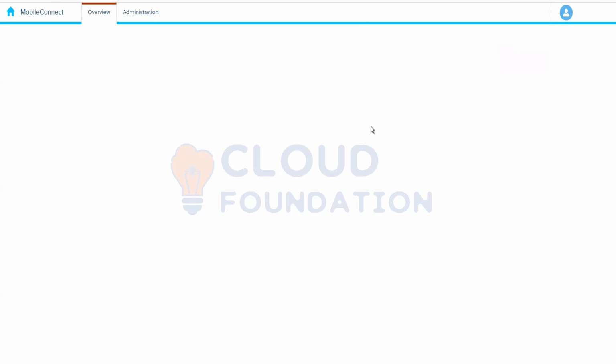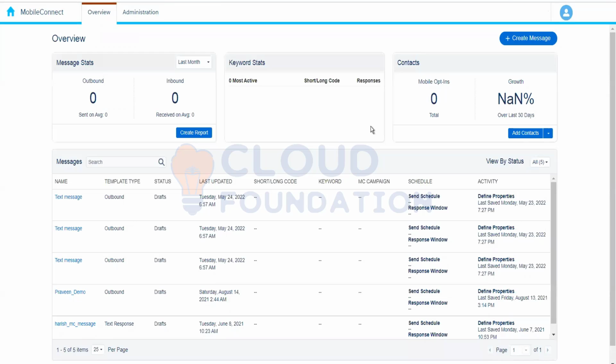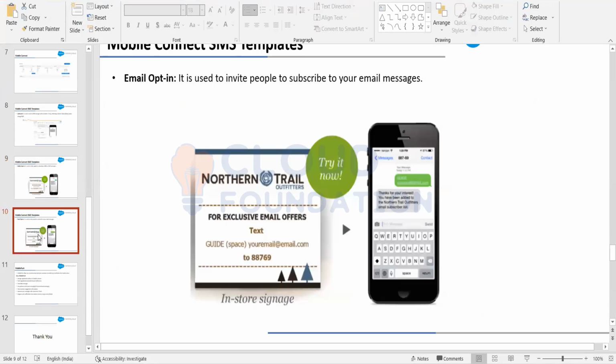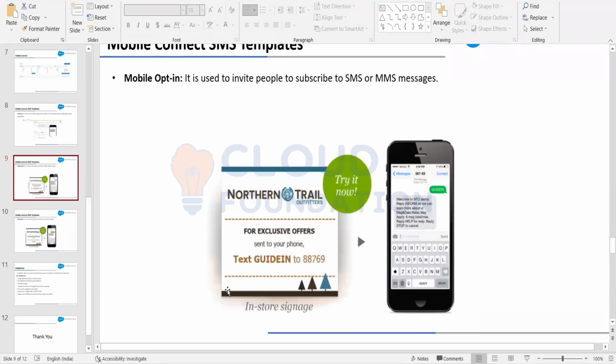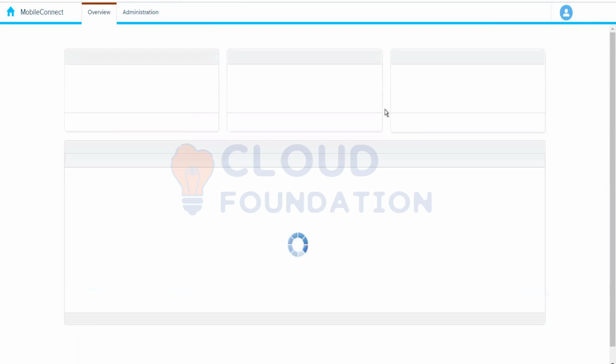So now let's move on to the third template. There we will configure the content and we will activate that. And after that, whenever we receive the SMS message using that particular keyword, then what will happen? We are going to send them a response.